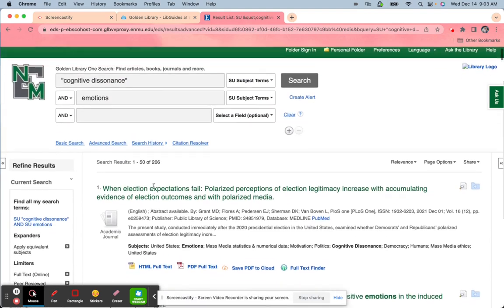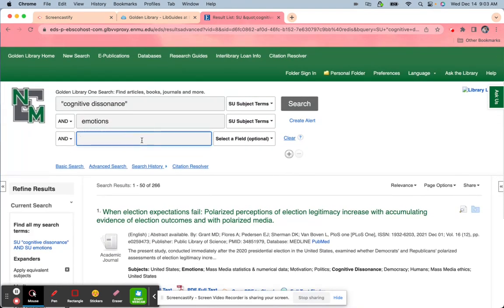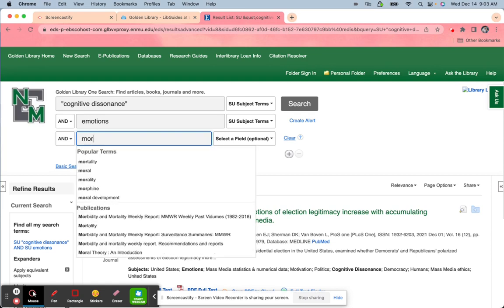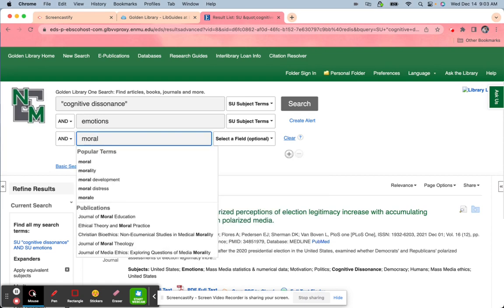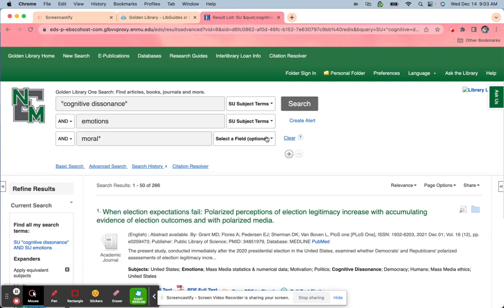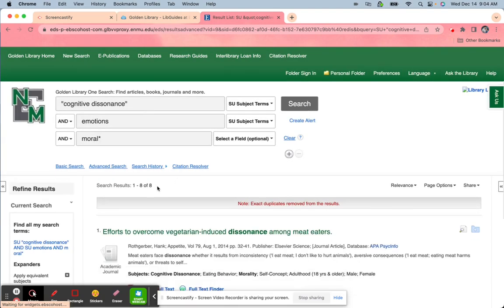And I am going to add an additional subject term, but I'm going to do a special trick with subject terms or with searching in general in the databases. So I want something that has to do with morals or morality or something like that. So I'm going to type in the word moral and then I'm going to put an asterisk at the end. That tells the database that I want to search anything with the word moral in it, but it might have a different ending. So it could be morals or morality or something like that. So I am going to do that and I'm going to hit search and it narrowed me down to 8 results.